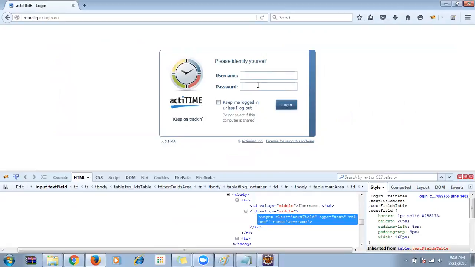For that, there are two text boxes. How will my Selenium know which text box I need to click on? For that, go to the HTML section, inspect it, and click here. Then after that, you can see this one is highlighted. Now, this is the property information of this text box.